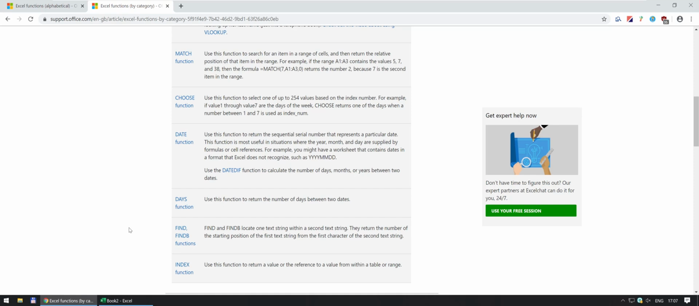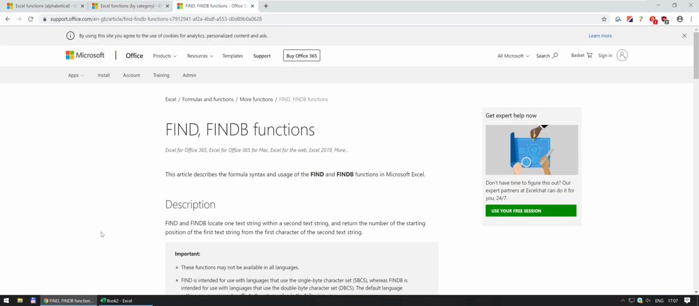The next one down the list is FIND, as well as FINDB, but we'll only be looking at FIND. The difference between these two is having to deal with double byte characters, such as when you may be working with Chinese or Korean characters. But given that you're watching this in English and looking at the basics, we'll avoid the double byte characters and just stick to English.